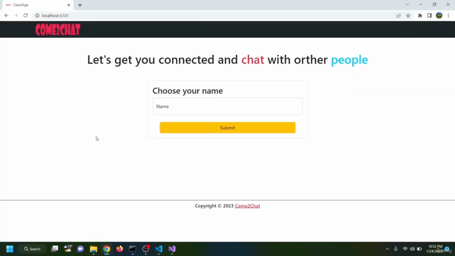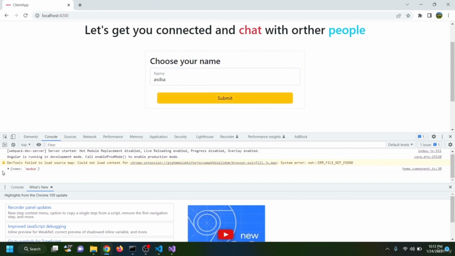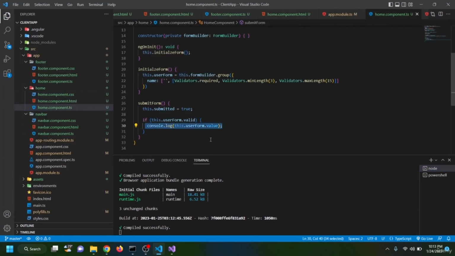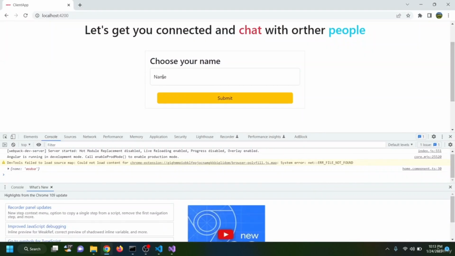If I open my browser and just open my console and I type something, if I submit, I can see my name is written here. And if I don't do anything, I don't see any console log because the form is not valid. And if the form is not valid, then I won't hit this line of code. So I would like to show the user some error messages if they're not inputting a valid name.